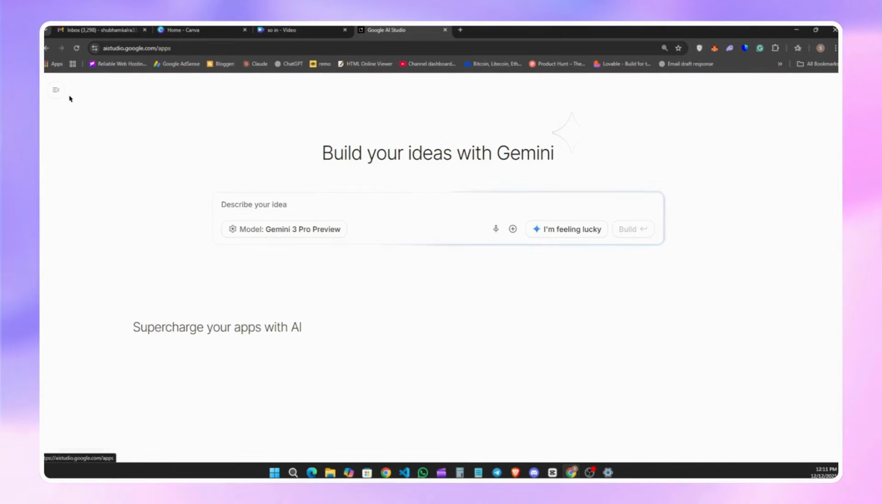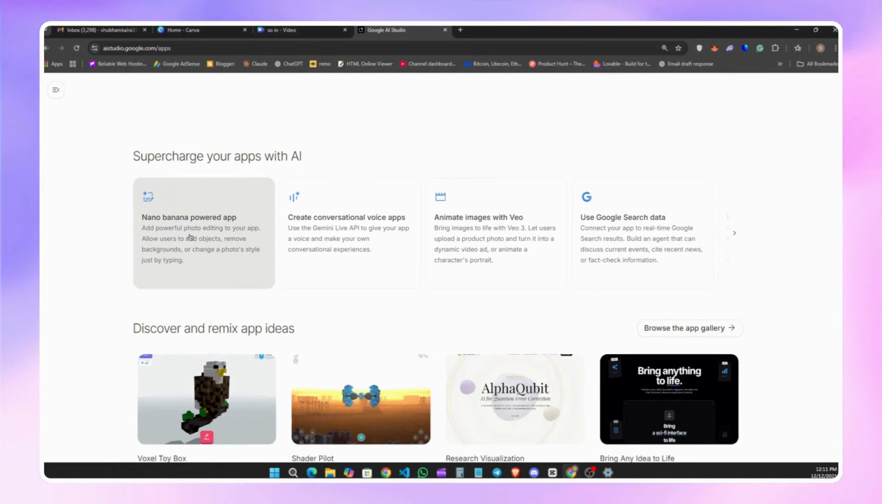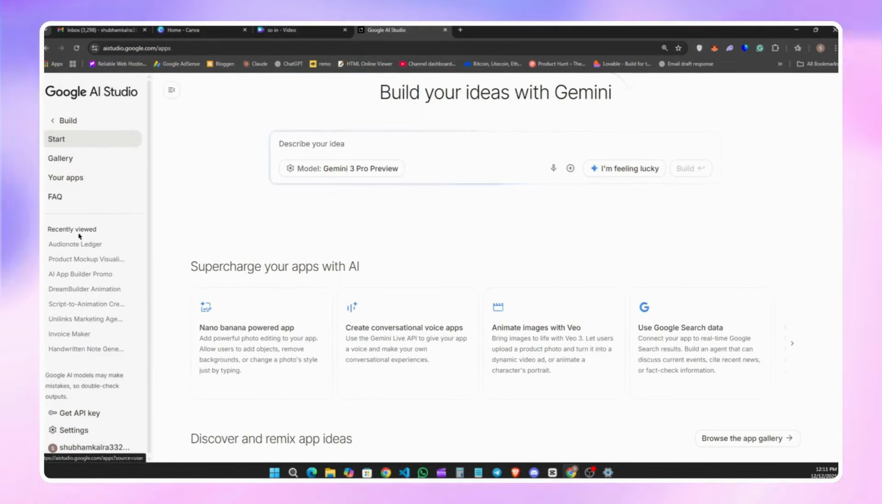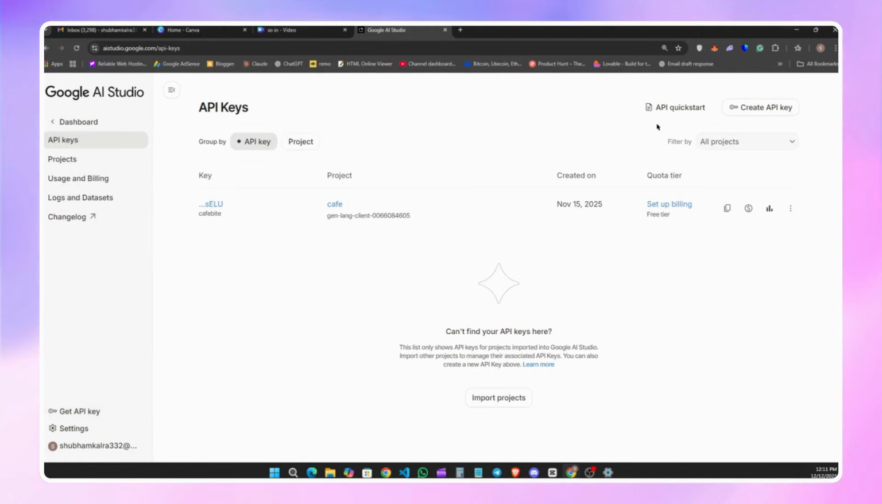Beyond websites, you can also build applications using Nano Banana, create conversational voice apps, and explore many advanced tools inside the platform. If you need the API key, you can just click on the API button and you will get the API key right away. That's pretty much what I wanted to show you in this demo.